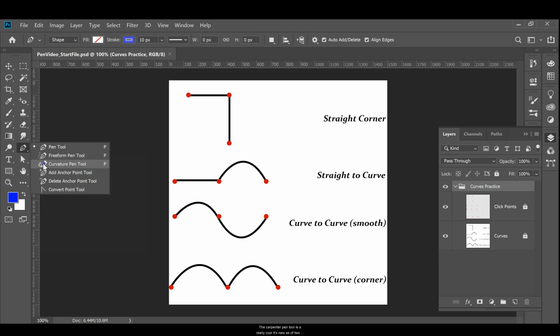The curvature pen tool is new as of two versions ago. I believe 2018 was the version where it lets you draw perfectly shaped curves, half circles. It's actually really neat. Once you've practiced with the pen tool, you can practice with the curvature pen tool to draw some really nice shapes. And then these last three allow us to modify the curve, either adding or deleting anchor points, and converting the point or changing the direction, which I will show you how to do using keyboard shortcuts.